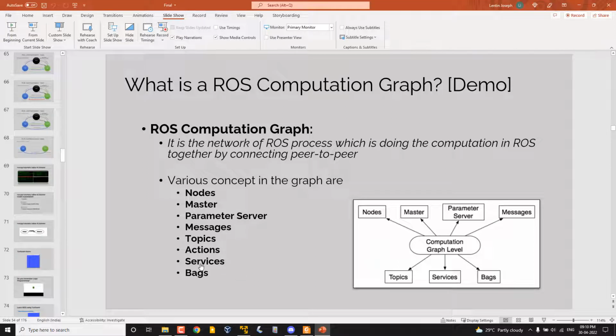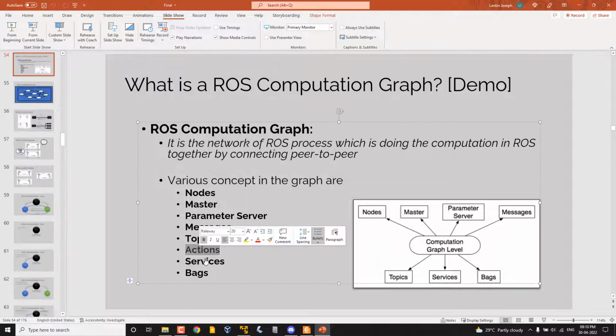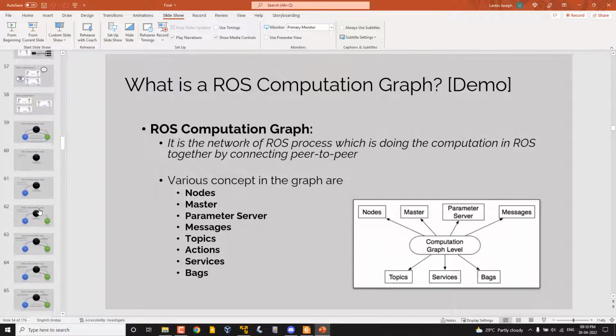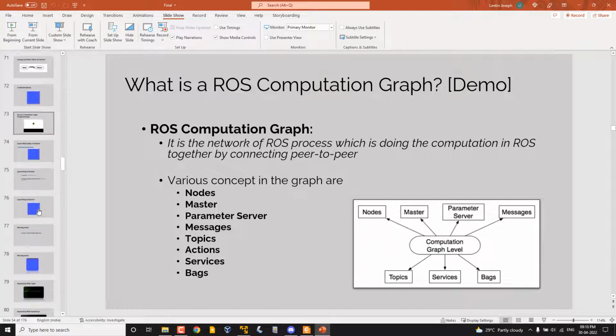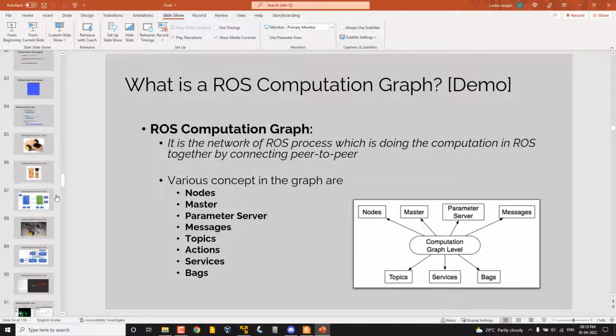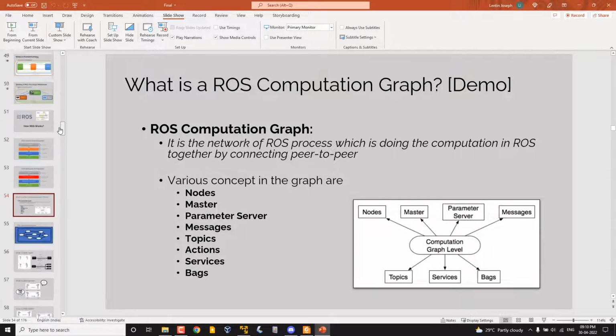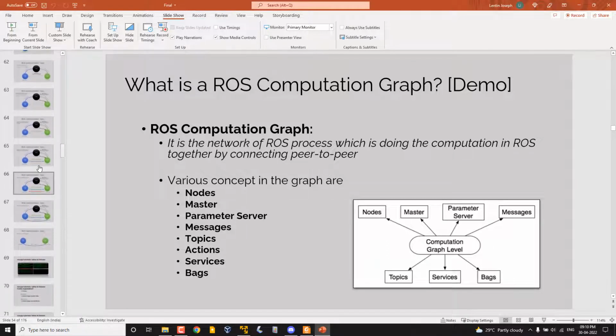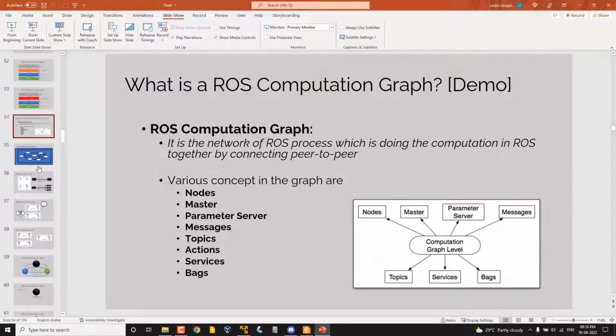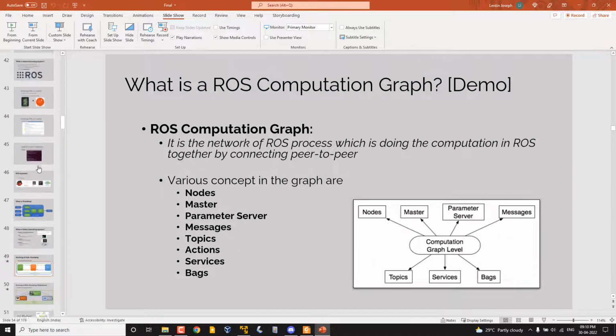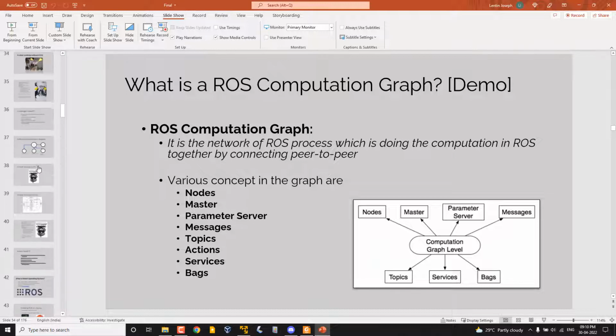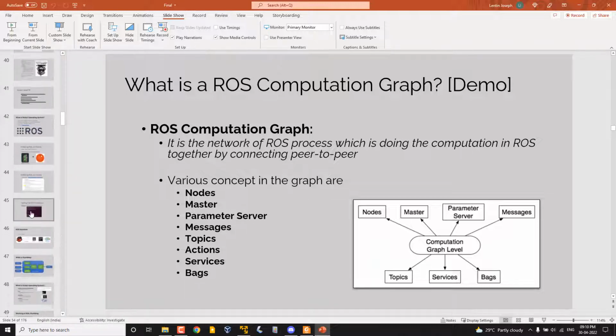So the ROS action and ROS service we have discussed, and the last topic is ROS bags. I think I have given an idea about ROS bag, but maybe I can say it again. ROS bags are a very useful utility in ROS.